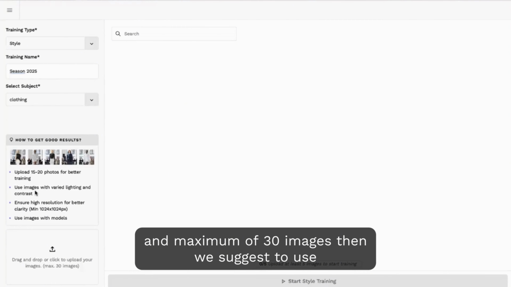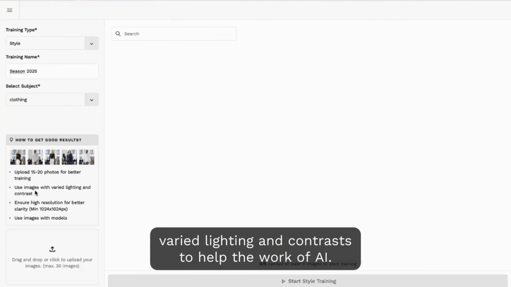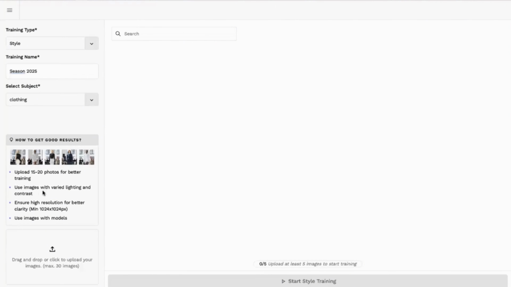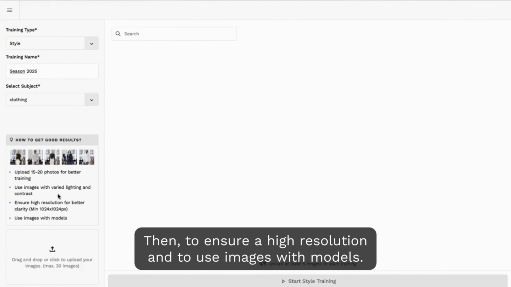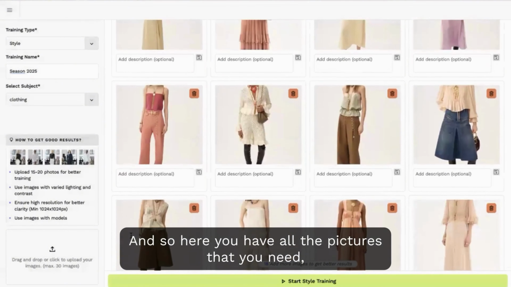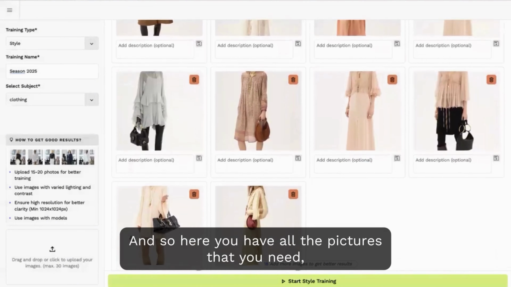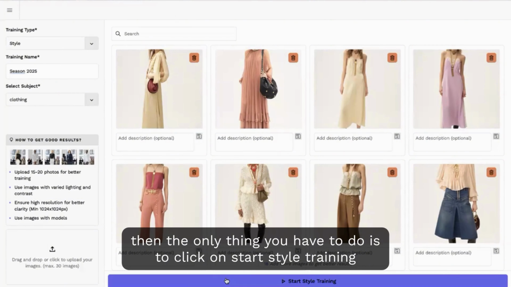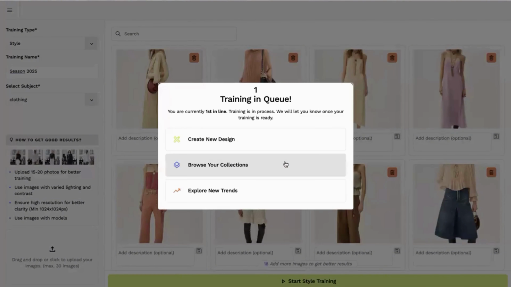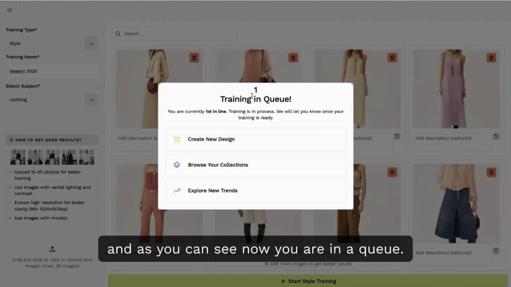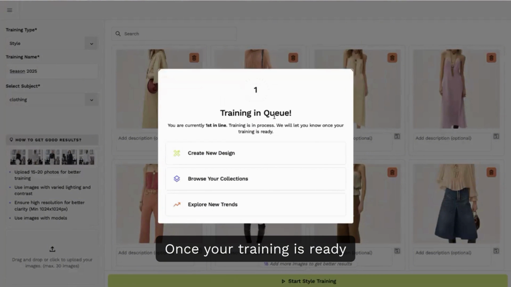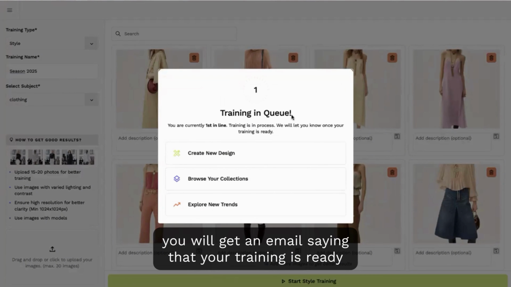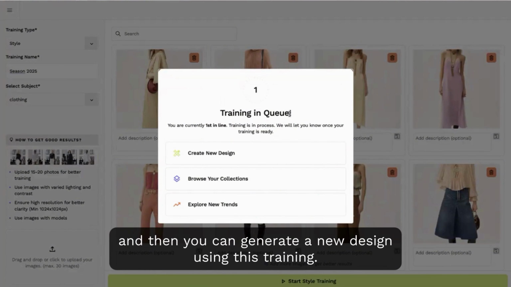Then we suggest to use varied lighting and contrast to help the work of AI. Then to ensure a high resolution, and to use images with models. And so here you have all the pictures that you need. Then the only thing you have to do is to click on Start Style Training and Start Training. And as you can see, now you are in a queue. Once your training is ready, you will get an email saying that your training is ready, and then you can generate a new design using this training.